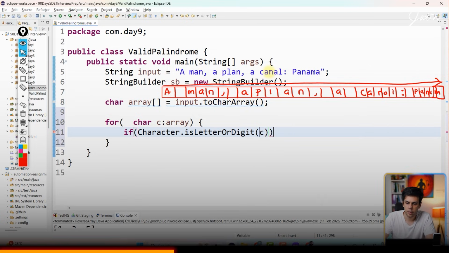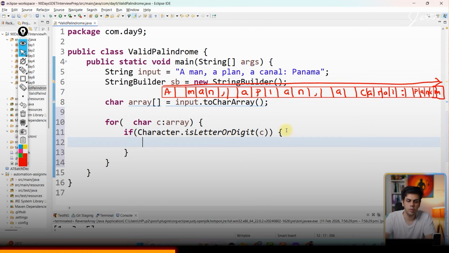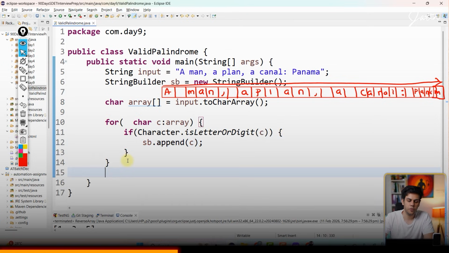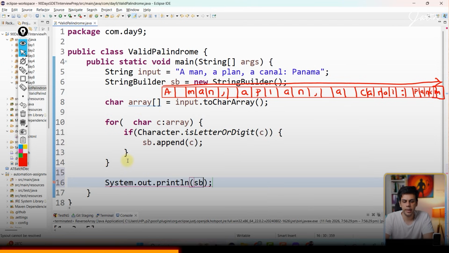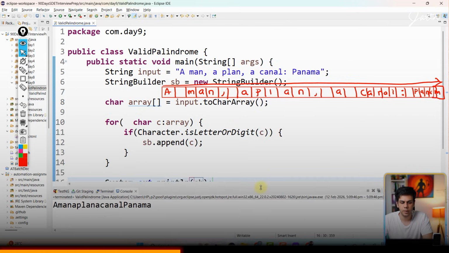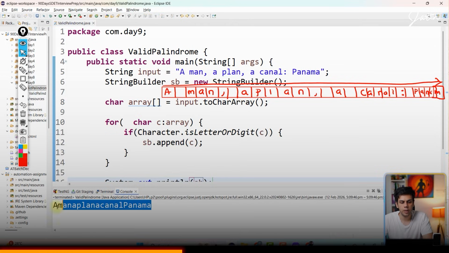C. Okay. So if the character is a letter or digit, if this particular condition is true, then what we will be doing is appending: sb dot append C. That's all we are going to do. Now, if I just print sb for you guys over here, save this, right click, run as Java application. Observe what happens. You see what has happened? Comma, space and colon are not there in this particular StringBuilder, right?